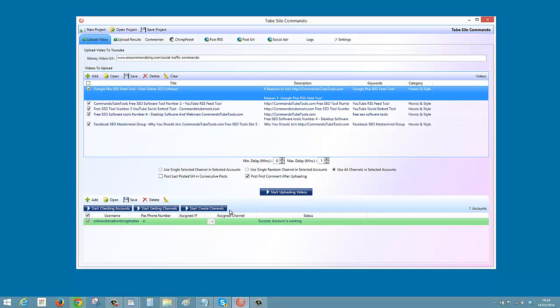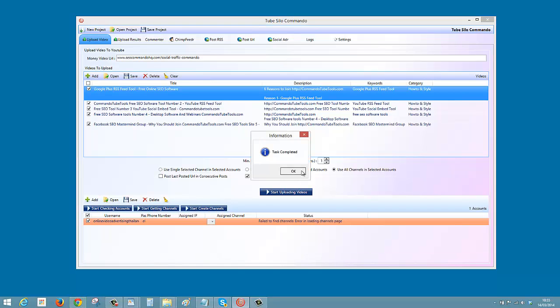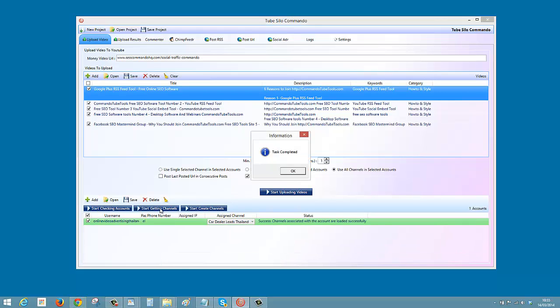Even before you start creating, it's in order. If you do it any different, you're going to get errors. So click on start getting channels. Sometimes I've got to click this two times before it comes up green, and I don't know why. Okay, there's a red. Now I'm going to click it one more time and it's going to come green. I need my coder to look into that. It's just a little bug there.